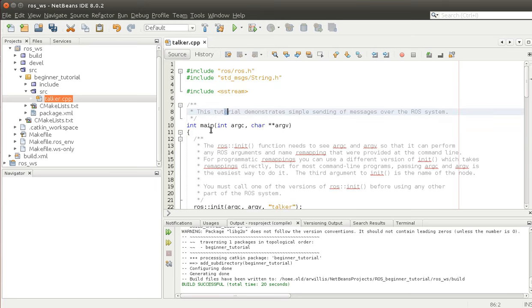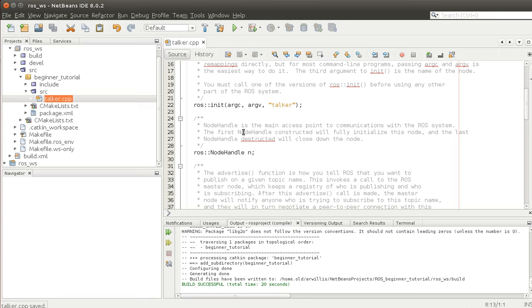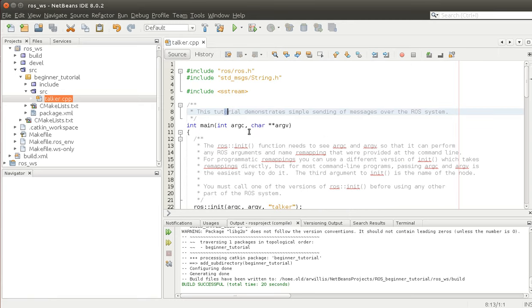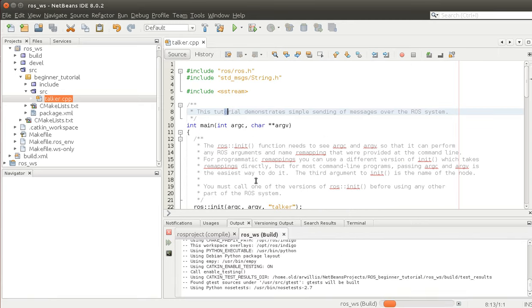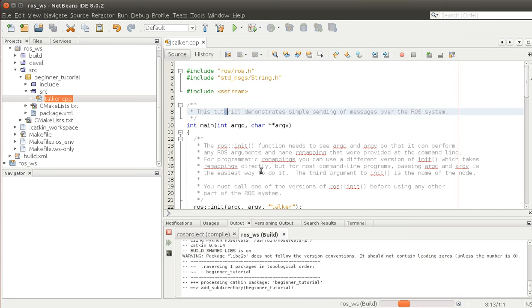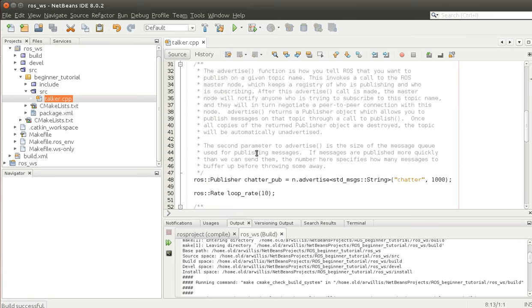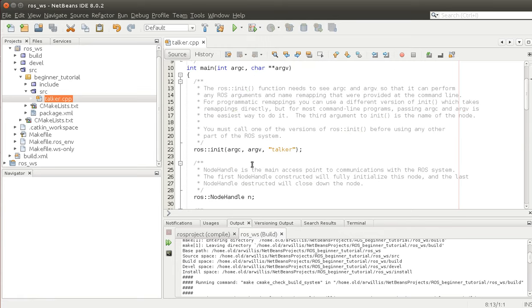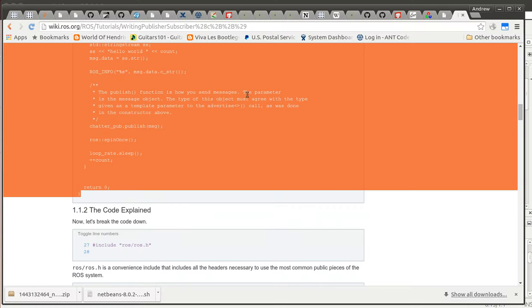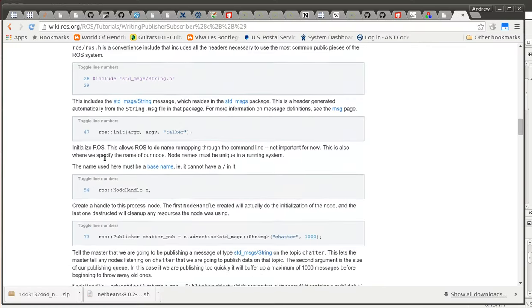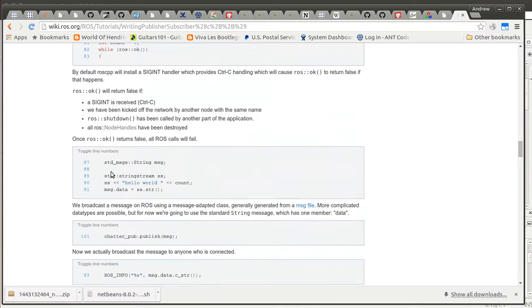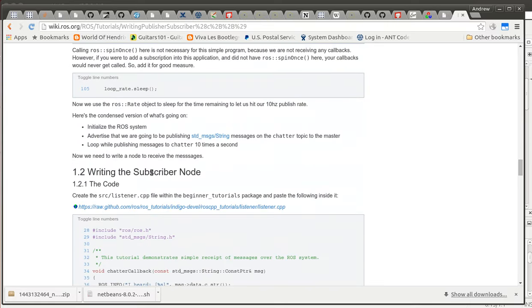Alright, now that we have it in there, we can try and compile. Let's see if we can compile the talker.cpp. Okay, it compiled successfully, but that doesn't mean that we actually compiled this file. Let's go back to the tutorial and see what it tells us to do next. So it goes through and explains a bunch of the code, which is fine. What's the next actual action?